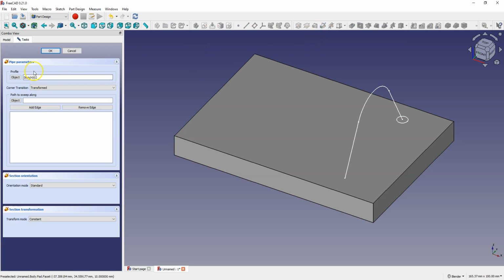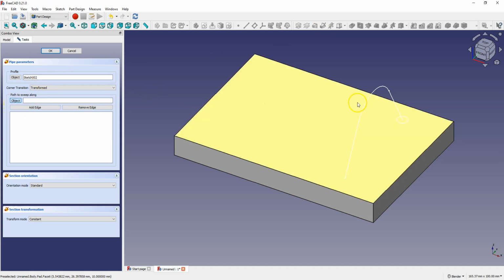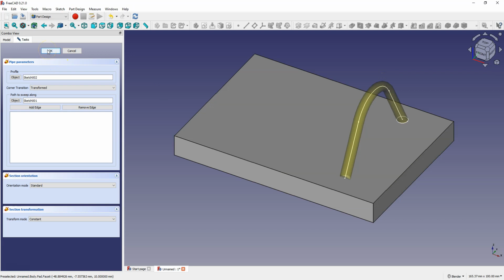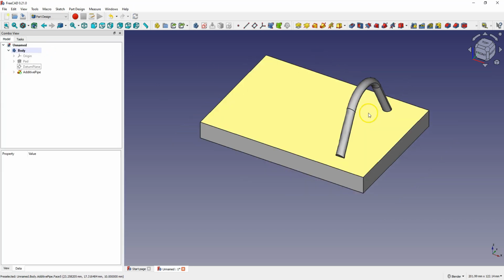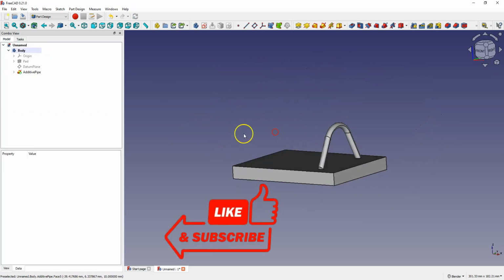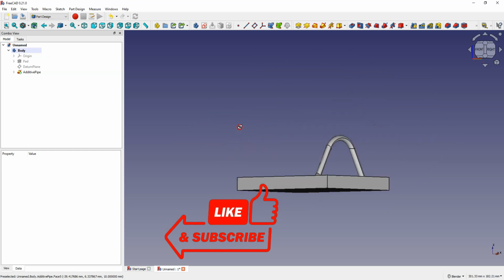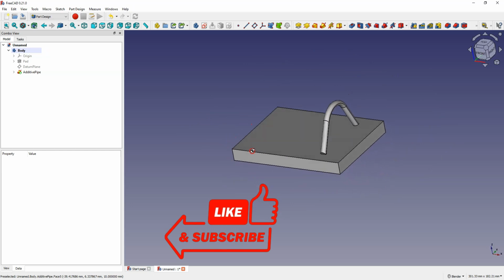The profile sketch has been selected, and click this button and select the path sketch. Select this sketch and click OK to accept. OK. And as you can see, it looks bad, but we will get to that in the next lesson.